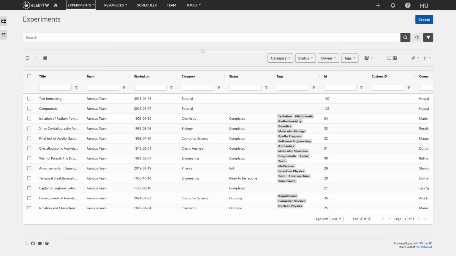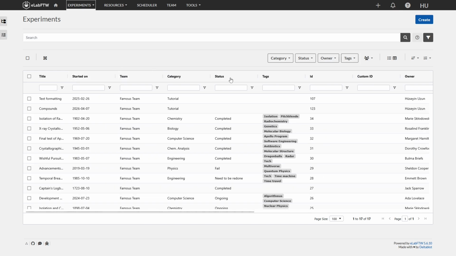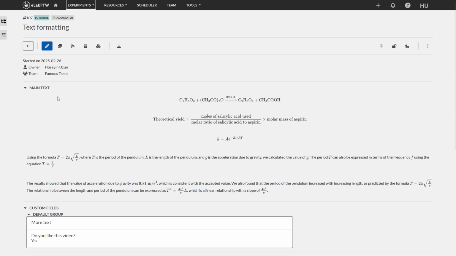The table view has also received a major upgrade. Columns can now be resized, reordered, sorted, and searched. This makes it much easier to organize and review large numbers of entries. Let's now open an experiment entry.